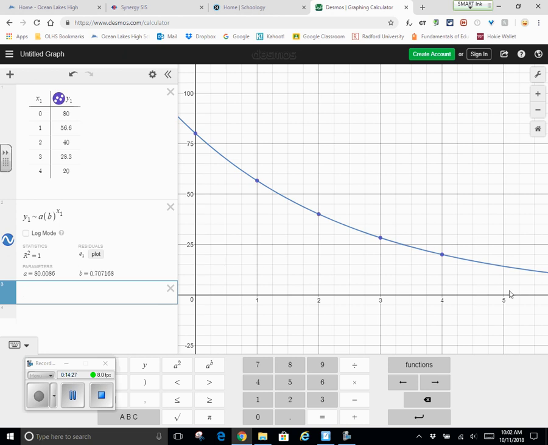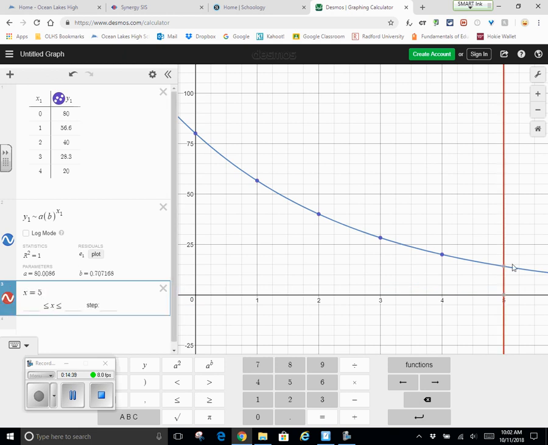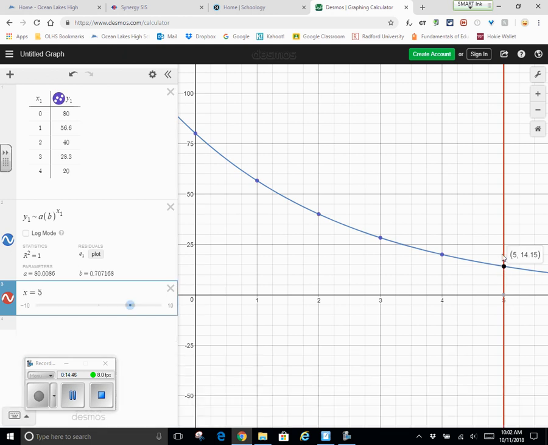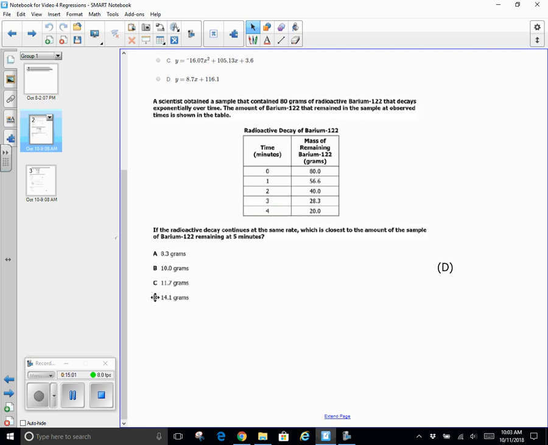So if you're looking for the vertical line, you could type in the different answer choices as a y. So what if I typed in x equals 5. So then I get a clean intersection point, because I wanted to know what the prediction was at 5 minutes. And I have a nice perfect intersection point that would tell me at 5 minutes, the mass of the remaining barium 122 would be 14.15 grams. So then I would be able to choose answer D.